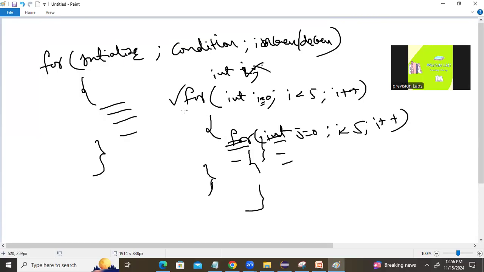So here what is happening? This is one for loop, so this is called the outer loop. Once this condition is true, control goes here. Inside this for loop, one more for loop I am writing. This is the inner loop we are calling.